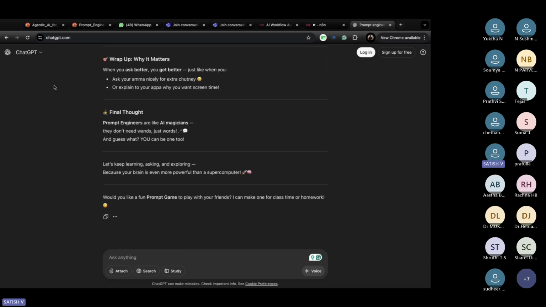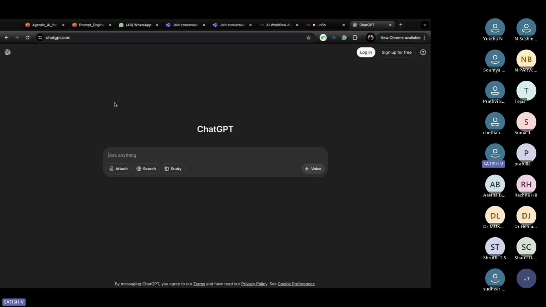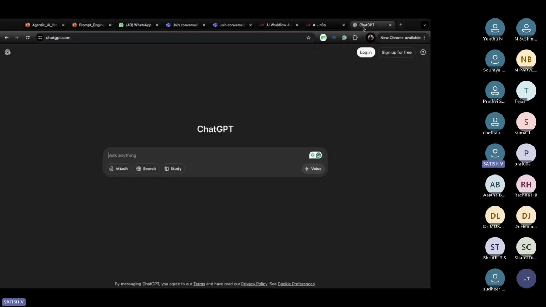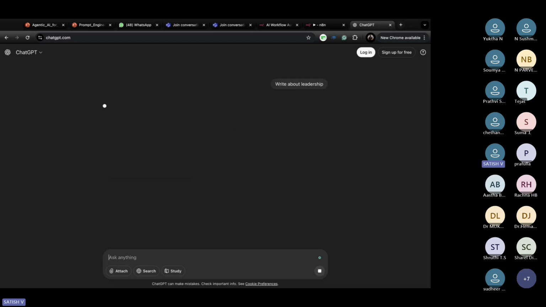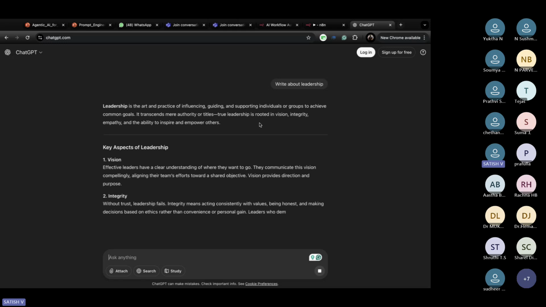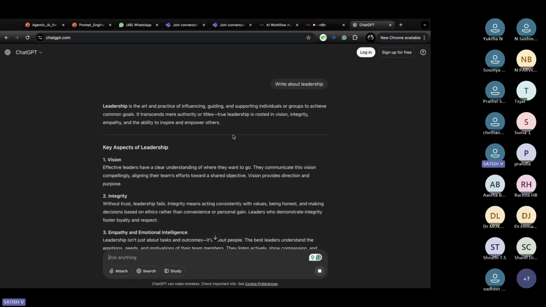As I told you, if you refresh, all the chat goes off, you have a fresh context. So I'll just copy the content once again from here so you can see the difference. Let's say I give "write about leadership." We can see what content it gives, and when we give more context, what exactly we want it to explain, what we get.